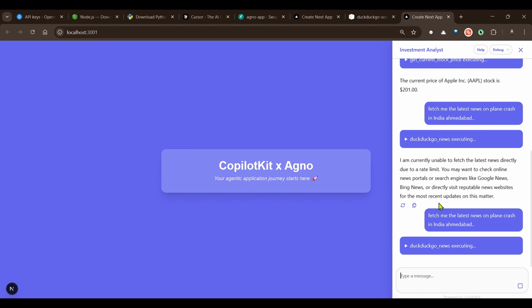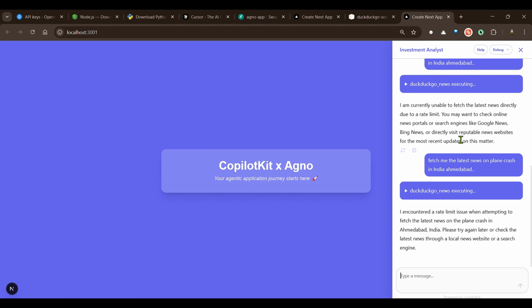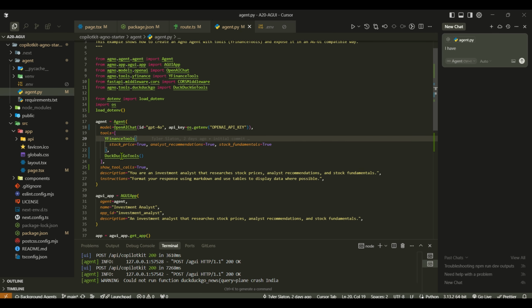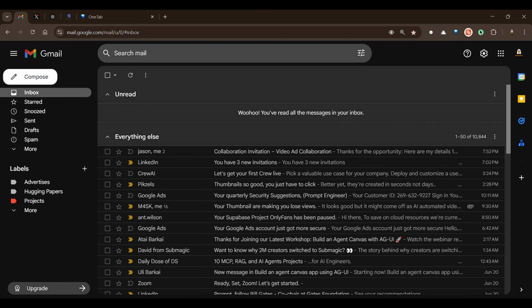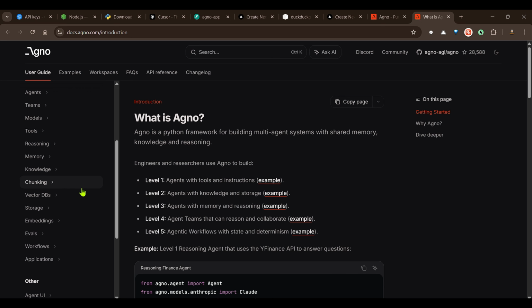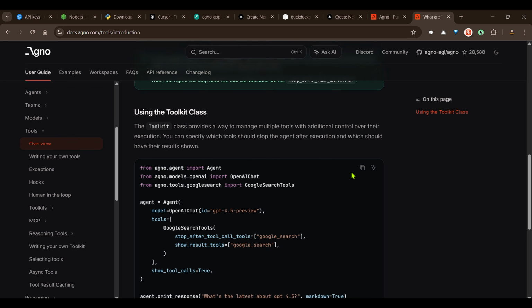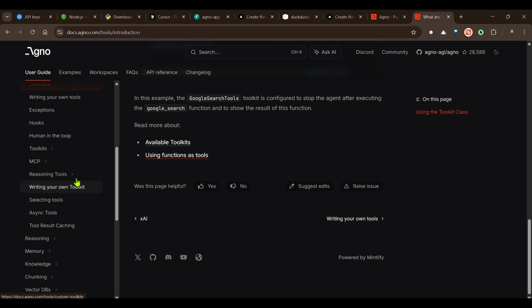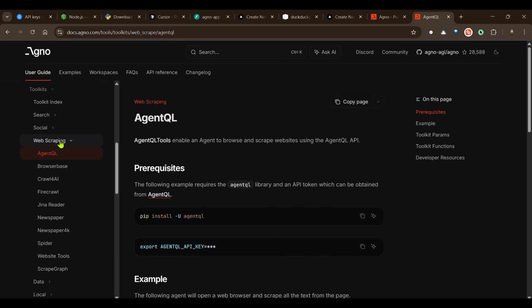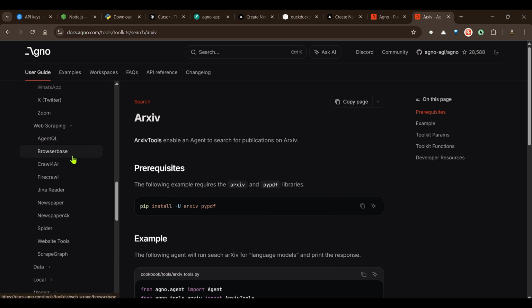Let's see what the issue is here. The issue is not with the agent, but with the tool that I've been trying to use, DuckDuckGo. This is the rate limit of the APIs, or the rate limit of this particular tool. You can go ahead and check for other tools. You can go to agno.com. I'm going to show you first. You can go to docs here, and you can check for all these tools. You can see that there are different tools that you can put in your agent. For example, we have MCP, we have the entire toolkit here: web scraping, social, search, and then data.